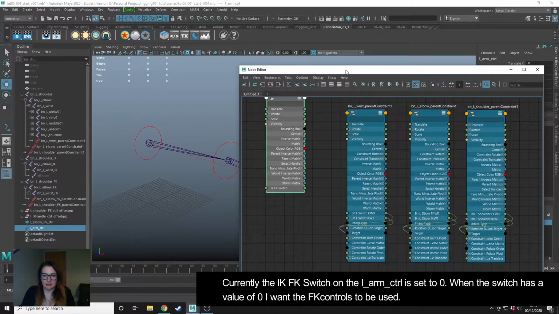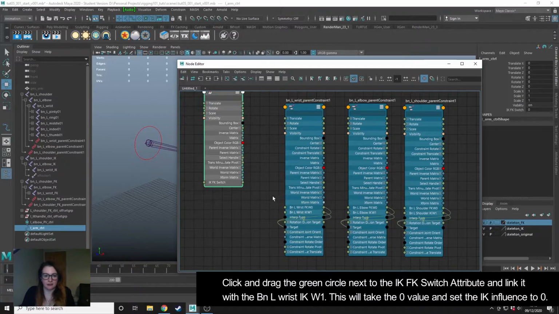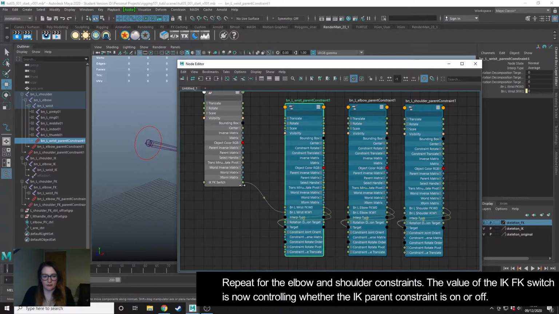So currently, my IKFK switch is set to 0. And when this is set to 0, I want my IK to be 0. So I don't want it to use the IK parent constraint. So I'm going to grab the IKFK switch and feed this value into the IK parent constraint. So now when I select this, this is set to 0. And I'm just going to repeat this for the others. All I'm doing here is clicking on this little green dot, holding down my mouse button, dragging and moving it to link to the IK, and then letting go, and it forms a connection.